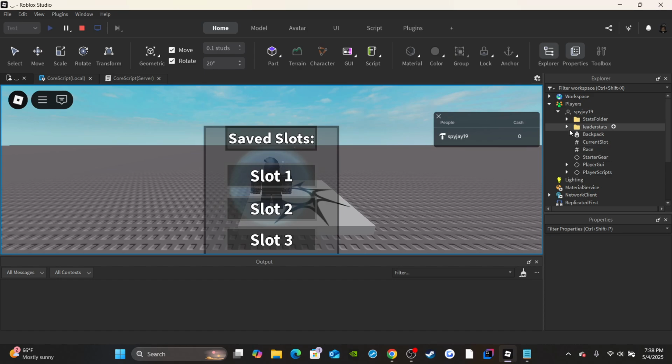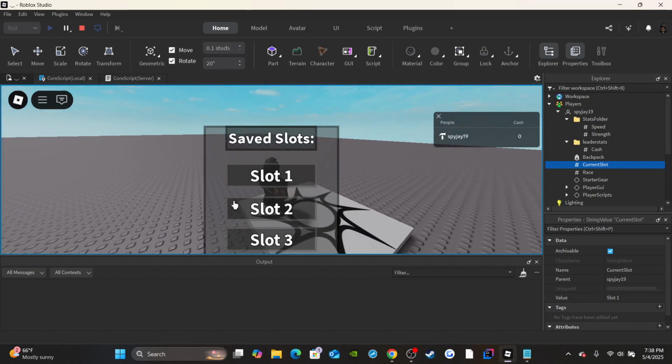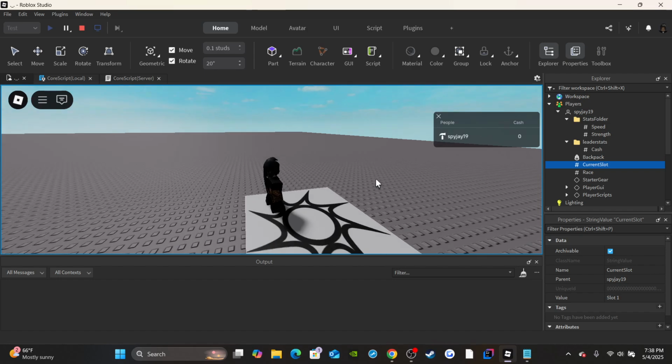Okay, so as you can see, we have all of our values, whether inside of our folders or inside of the player. Obviously we have the default values, so 1, 1, 0, and human. And our current slot is, of course, slot 1. So right now we're being prompted with the option. Let's say I want to go with slot 2.